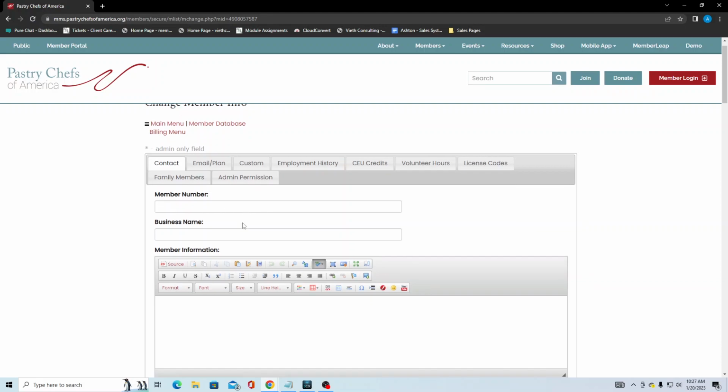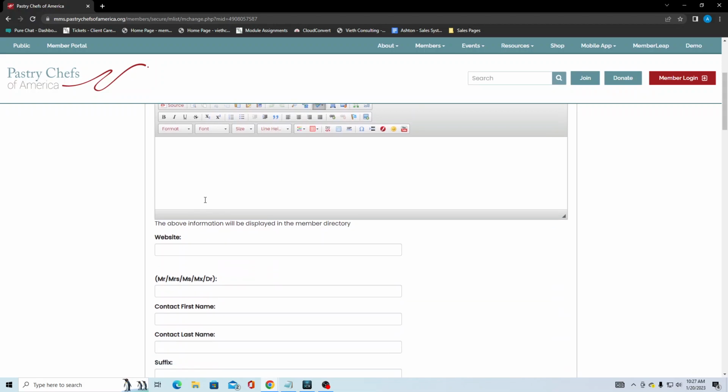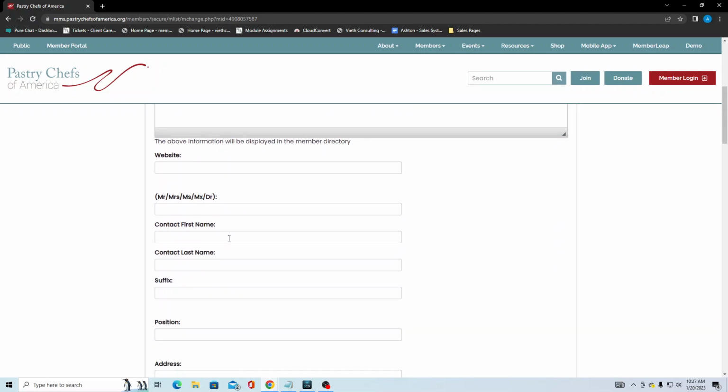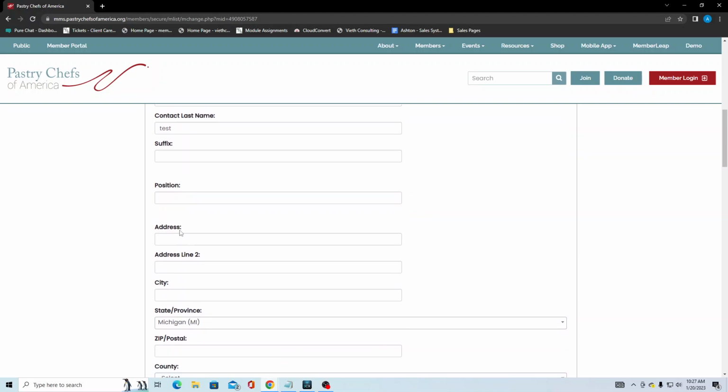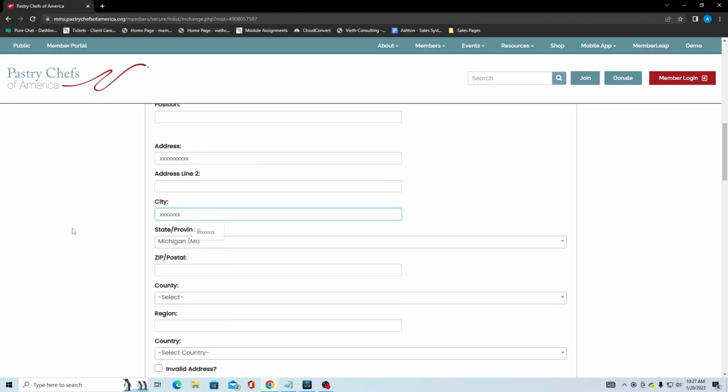Member number you can leave blank, that will auto-populate. Business name if you want to include that. Member information, website. So we'll say contact first name is Justa, last name is Test. If you want to include other information, you can. For the sake of this demonstration, I'm just going to put some X's as a chain. That way there's no actual information here.